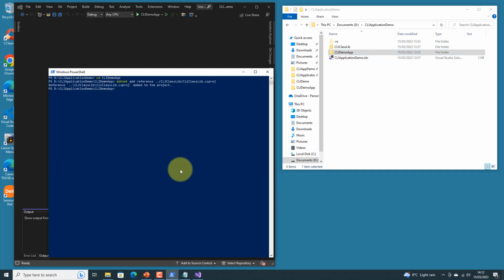Also we can add NuGet packages to our projects. How can we do that? First of all, we have to be located in the folder where we want to add the NuGet packages. I want to add a NuGet package to the CLI demo app project, so that means I need to be inside this folder.